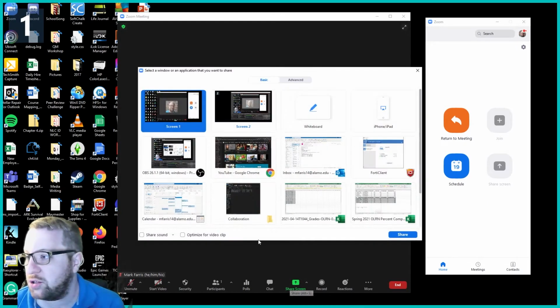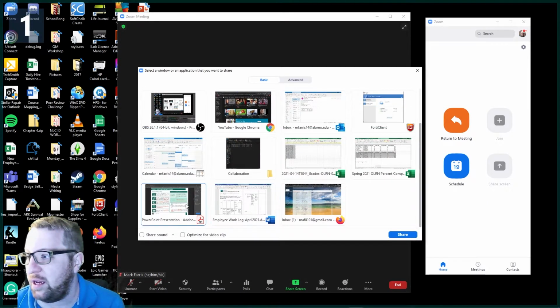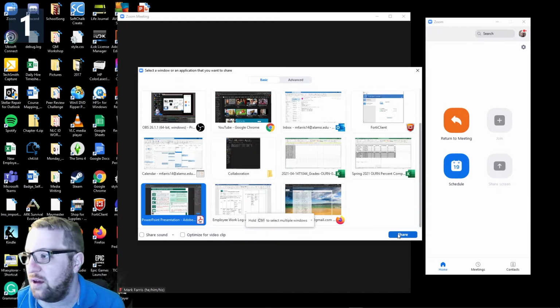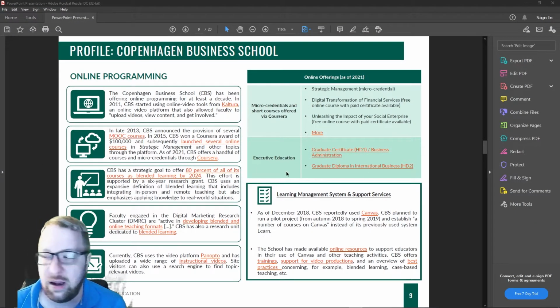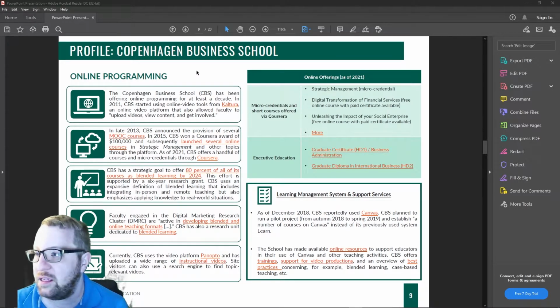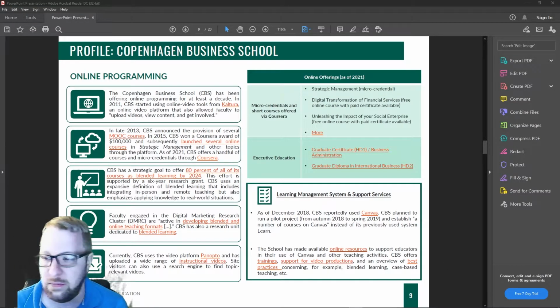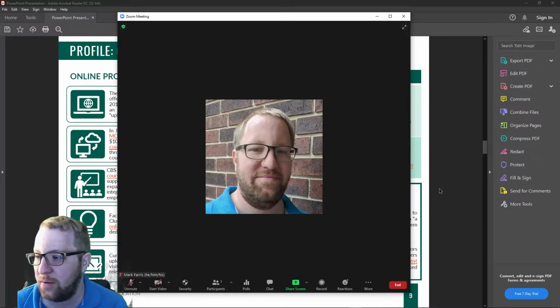So you'll hit share screen, and I had a PDF open, so I'm going to open this PDF. I'm going to hit share. Okay, and now I'm sharing this PDF, and this is what I would be recording in Zoom. Okay. Now I'm going to stop share.